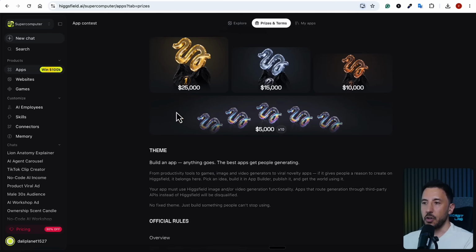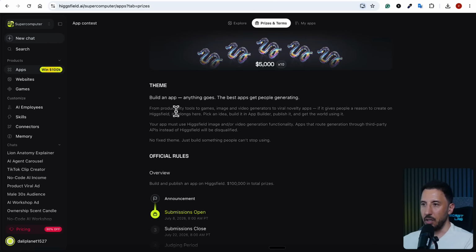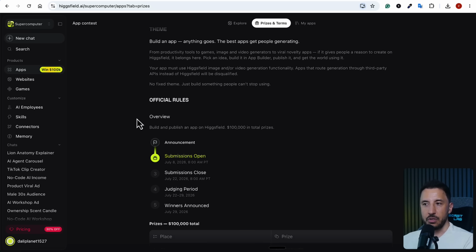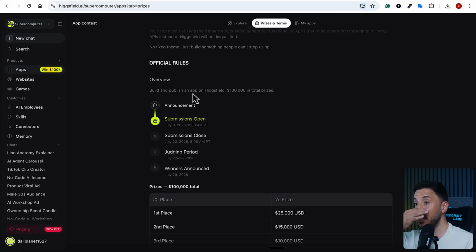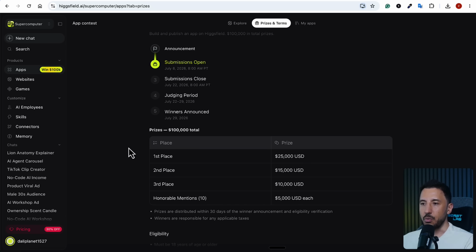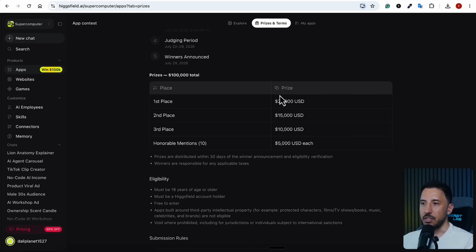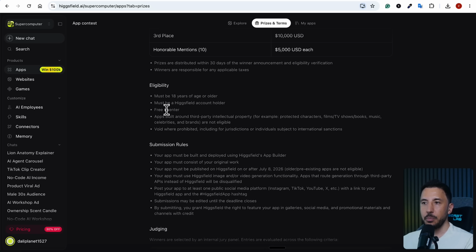Now, a few details as far as the terms. So obviously, like I mentioned, the theme is completely open. It could be about anything, right? I'm talking about productivity tools, to games, to image, to video generation, anything you want. The official rules are obviously you have to build and publish an app inside Higgsfield or using Claude code. Higgsfield MCP using Claude code, which is exactly what we're going to do. Pretty much the same thing. So submission is going to be closing July 22nd, and then the winners will be announced on the 29th. Like I said, first place, second place, and then honorable mentions, 5,000 each. The first is 25,000. Eligibility, you have to be 18, and you have to have a Higgsfield account.